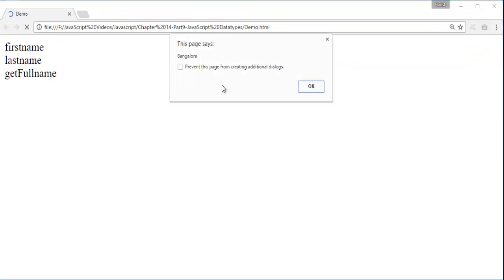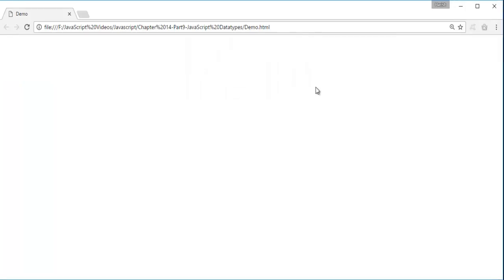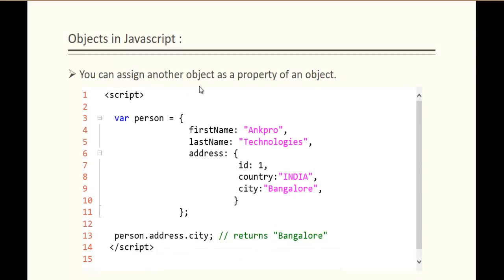Here we'll get the output as Bangalore. You can observe very clearly. This is how you can assign another object as a property of an object, and you can access the value of the nested object address over here. Okay, this is what we learned few points about objects right now. Okay, and that's for the day.